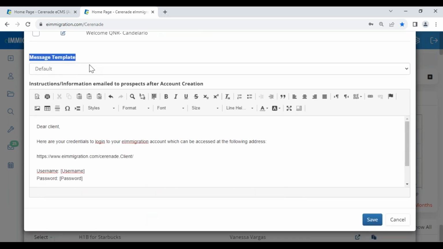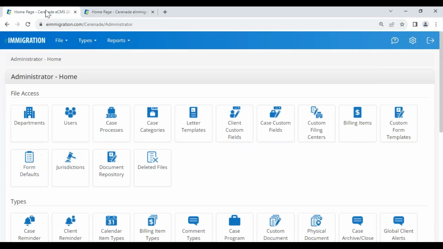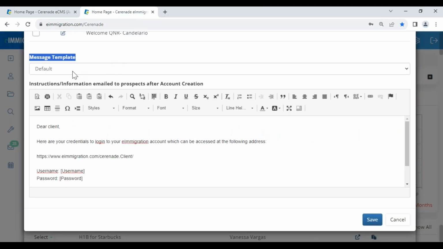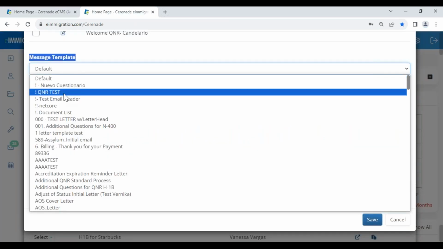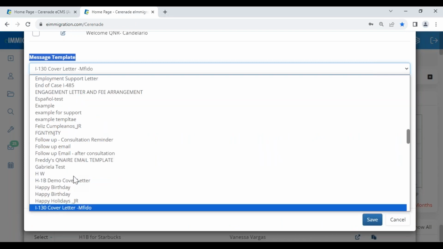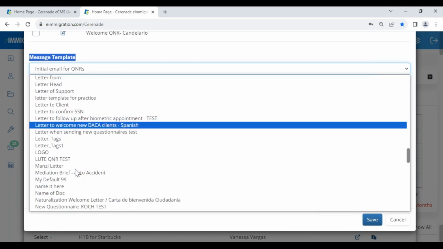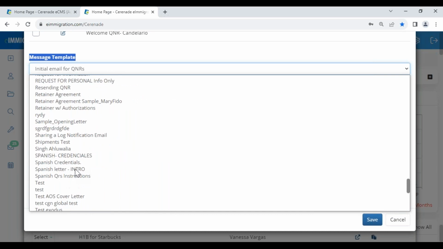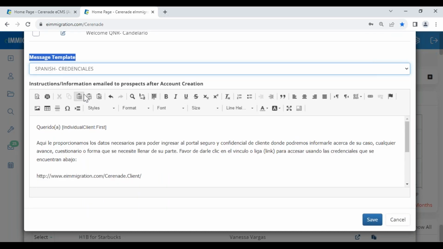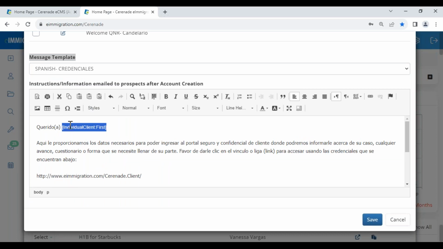And the message template: if you haven't done this, I highly recommend that you go into your administrator portal and utilize the letter templates. Why? Because they're going to save you so much time. If I, for example, want to use this initial consultation or initial email, you can customize it so that it has exactly what you need. For example, the message can be in Spanish, although keep in mind that if you have tags that say first name or last name, they're not going to work because you don't even have a client profile. So we can't populate the message until after you create it.